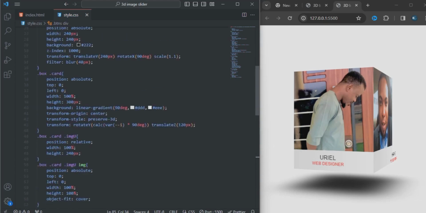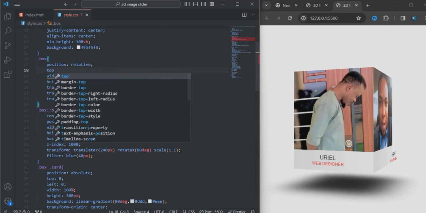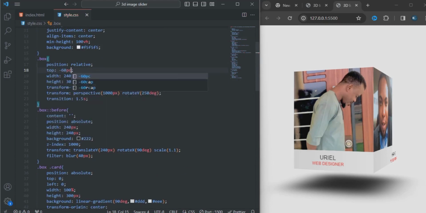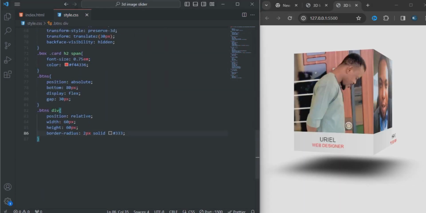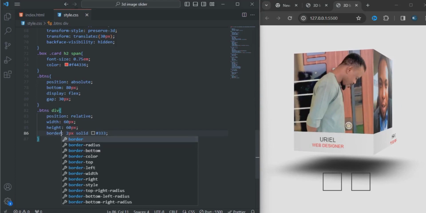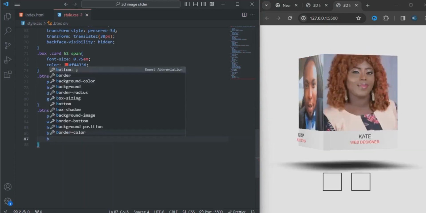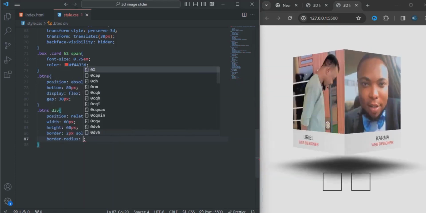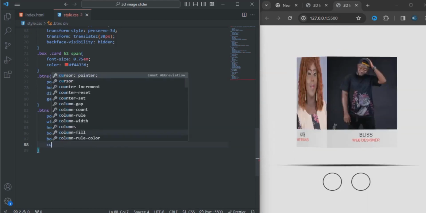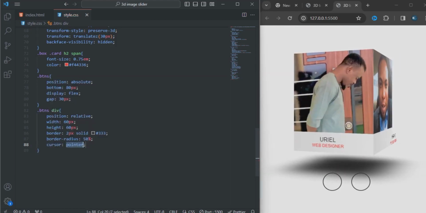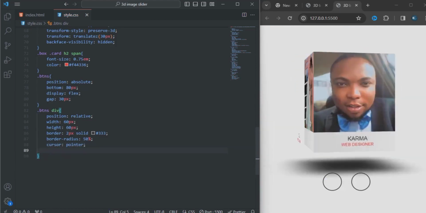All right, so up here under this box, I'm just gonna add the top to minus 60 pixels to shift this box up a little so you can see that. I'm just gonna change that radius to border alone. Down there will be border radius, that will be 50 percent. The cursor with a pointer, so it looks great.